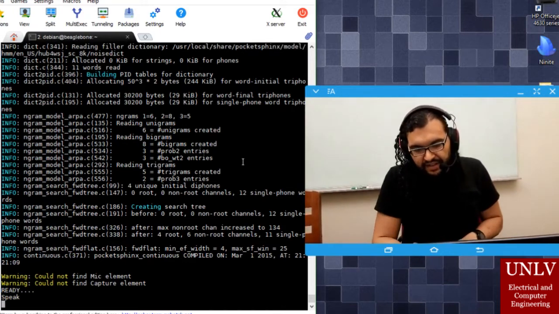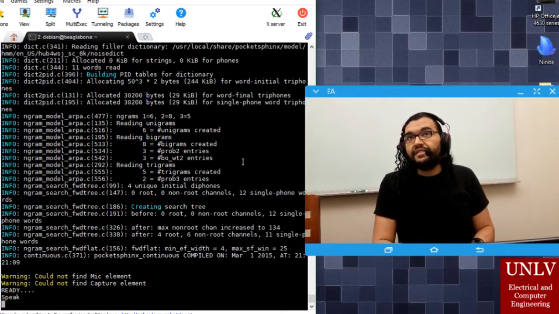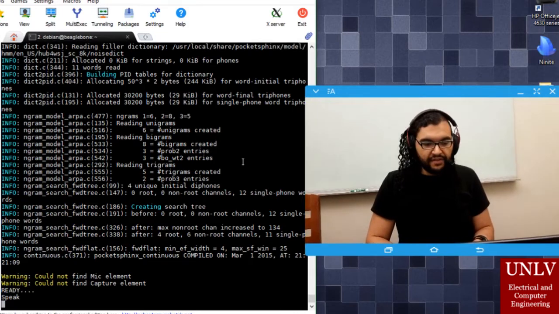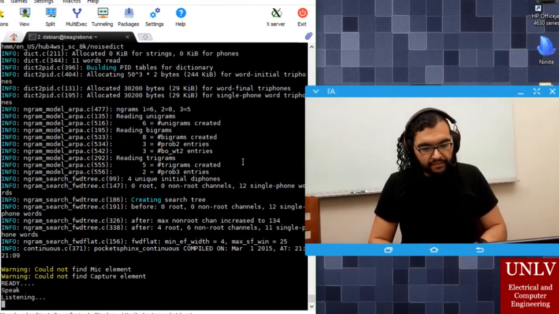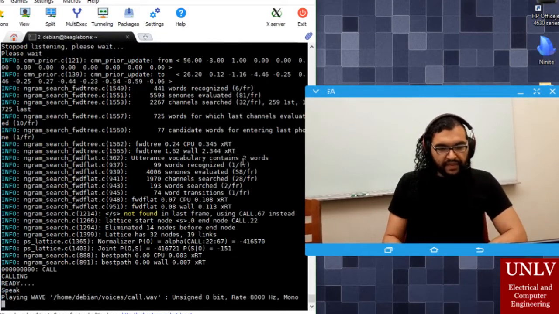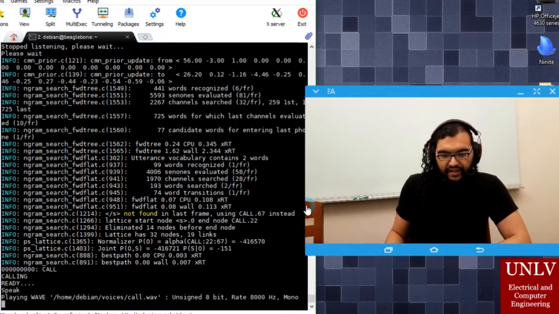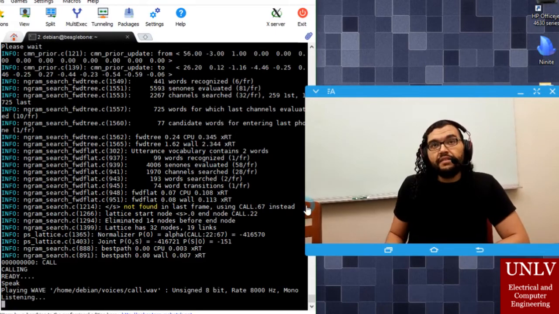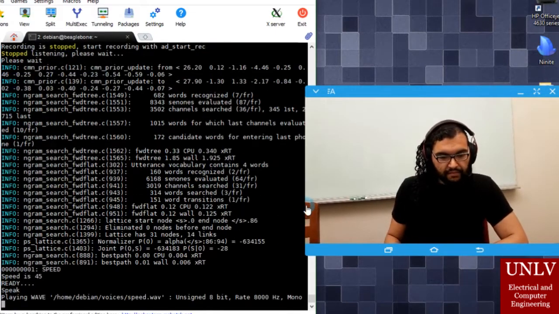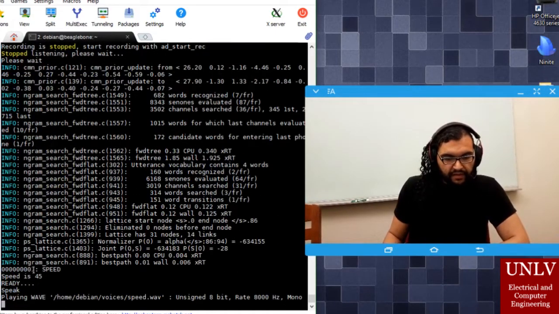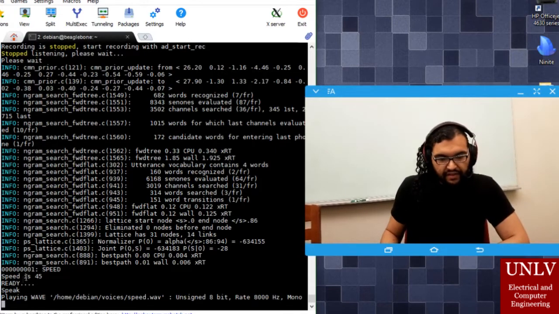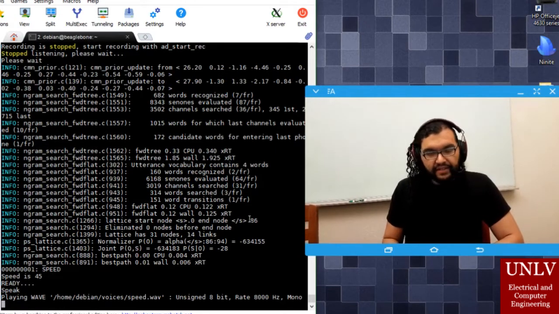Now that it's ready to listen, I can start saying things and it'll try to pick up what I'm saying. So here we go. Call. As you can see, it actually displays the word call right here on screen, showing that it actually heard that. Speed. Now it's showing the word speed right there. The speed 45 is just a test.